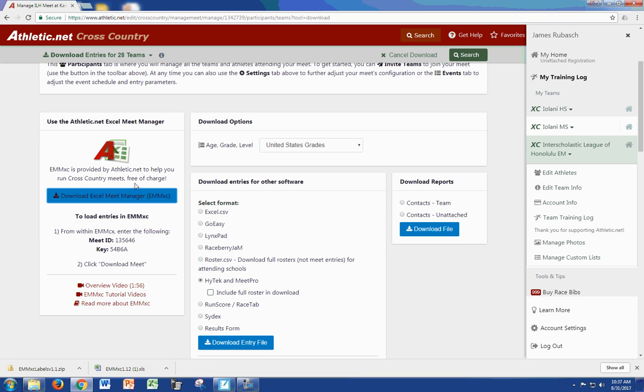So notice these numbers here. I'm going to write these down because we're going to go away from this page. The meet ID is 135646, and the key is 54B6A. All right. So we've got all of our entries. They're locked, so we're ready to go.